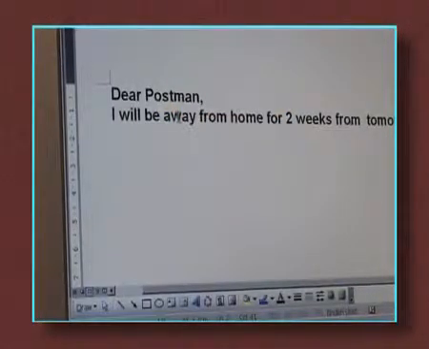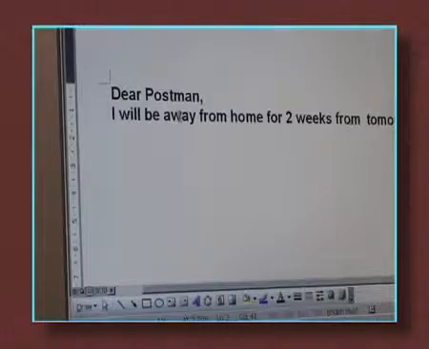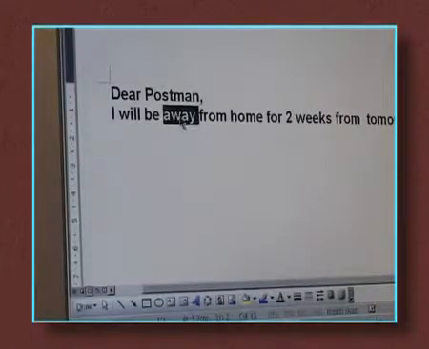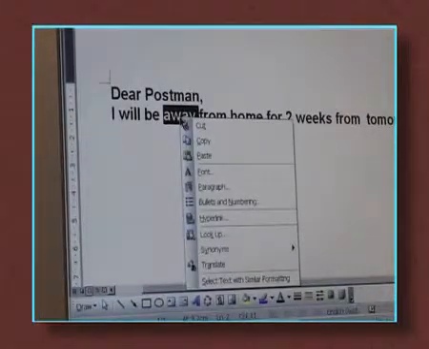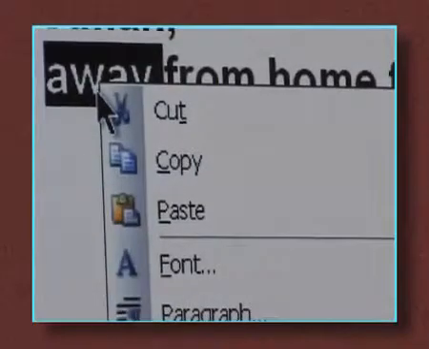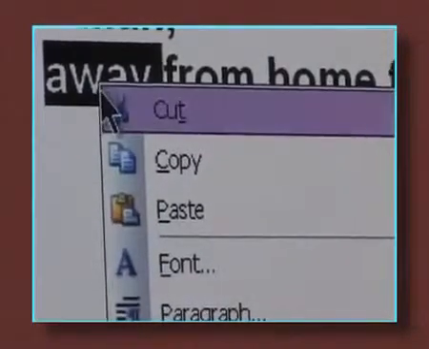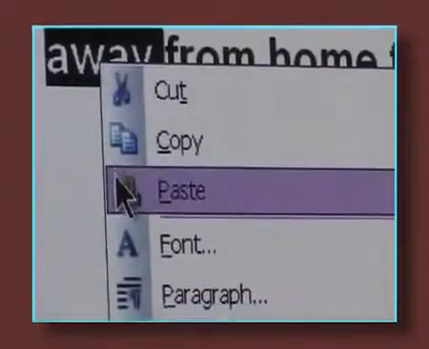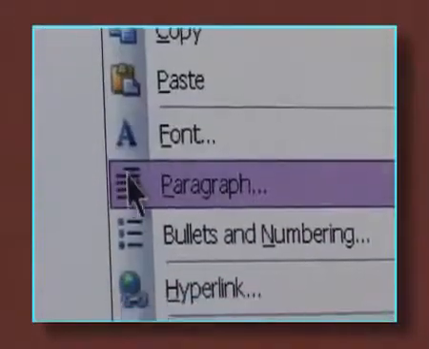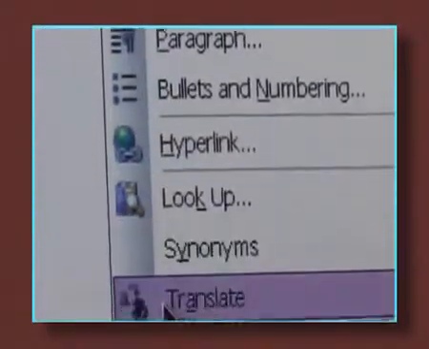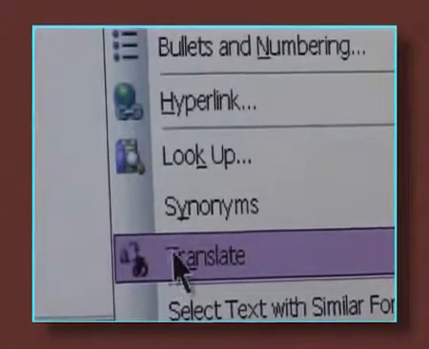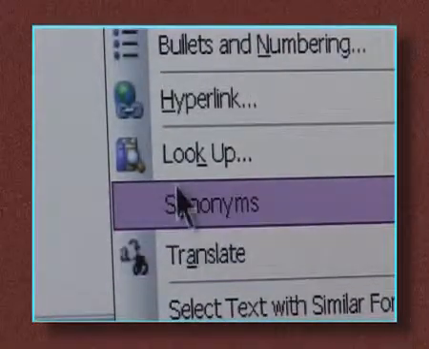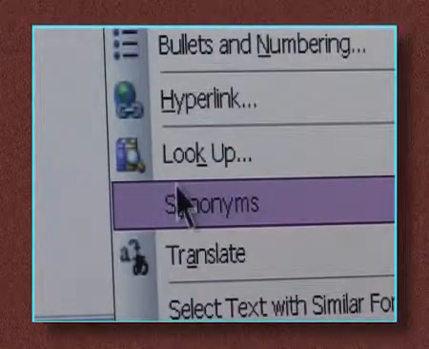Let's look a little closer at the result when you right-click. When we highlight a word and right-click, we get this selection. If we now left-click on any of these possibilities, we will get the indicated result. We can cut, copy, or change the font, alter the style of paragraph, or even look up similar words. Try experimenting with this in your own time to discover the use of these actions.